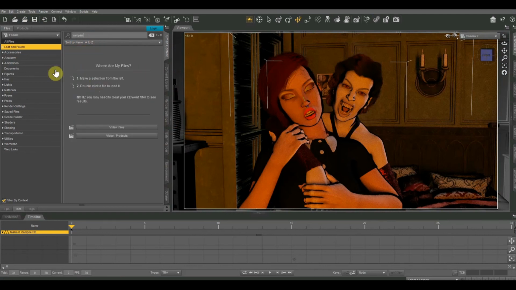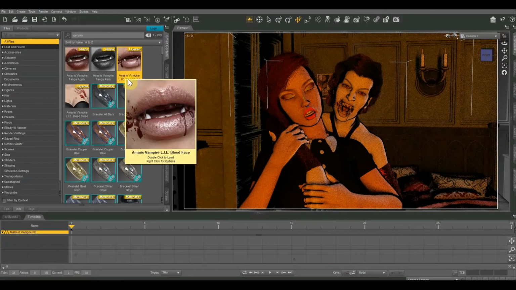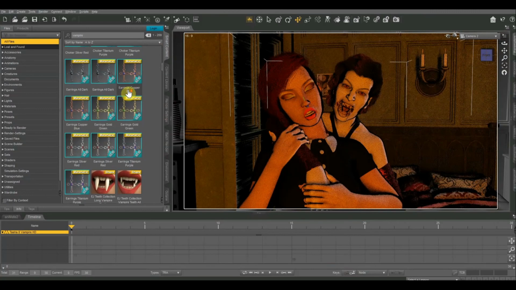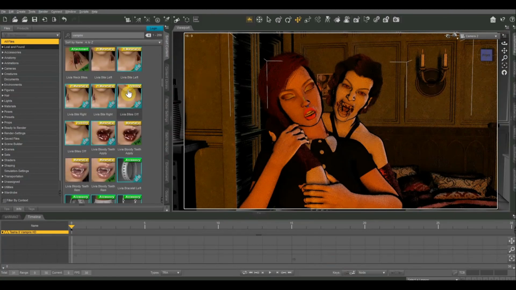There we go. So I'm just going to search for vampire, turn off filter by context. There we go. So we're using this Amaris Vampire LIE Blood Face. I think that one works out pretty well. Might be a little bit more extreme than what I was originally going for, but I think I kind of like that though. So we're gonna leave that like it is. All right, yeah, that'll be excellent.